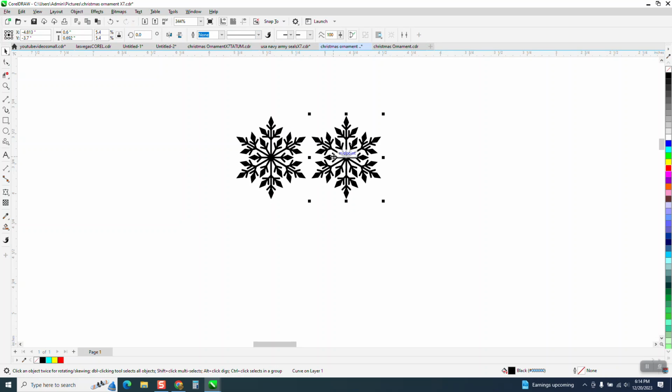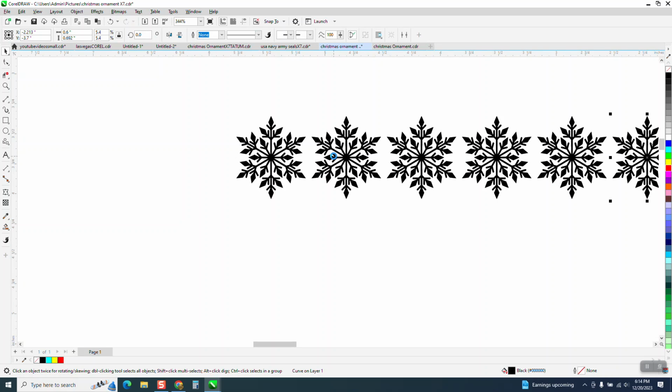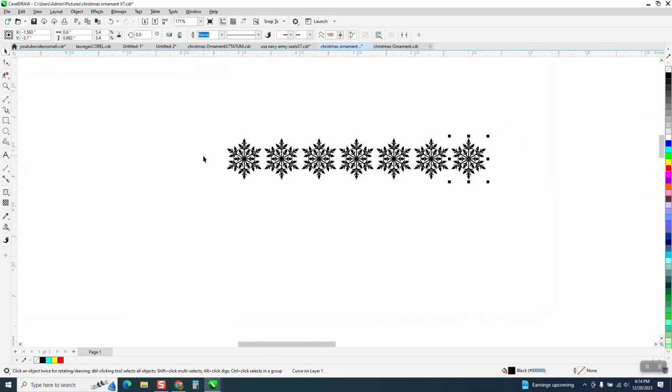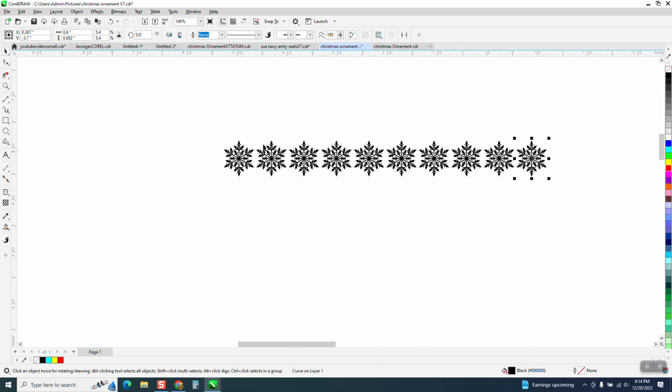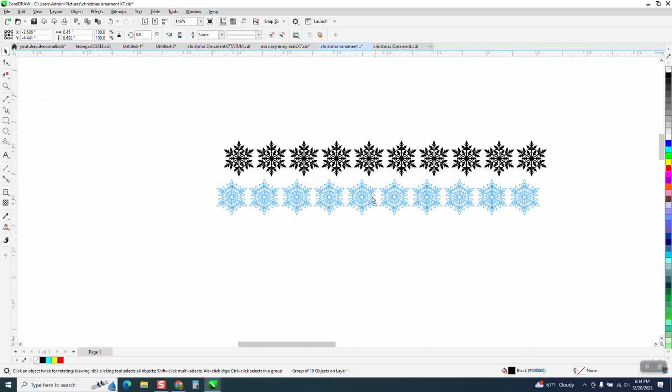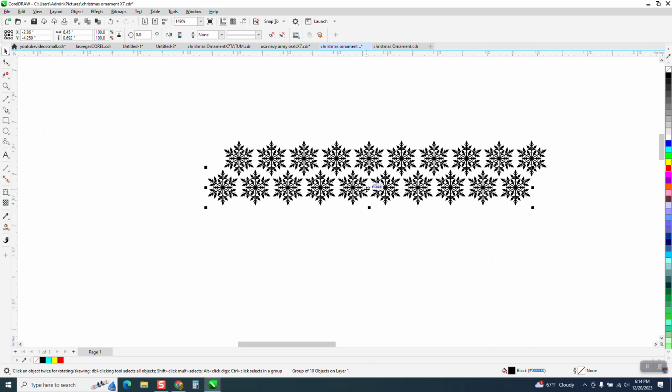Control D, or plus key on the keyboard, Control D all the way across. Now the other will be a little bit different, but I want to make a lot of them. And then I'm going to group it together, Control G. They don't have to be perfect. You can do this mathematically. I'm going to Control D and duplicate it. And then I'm going to move these kind of like to there.